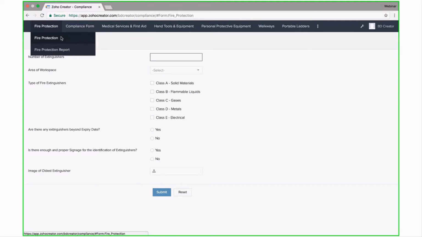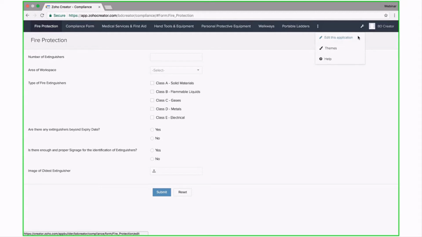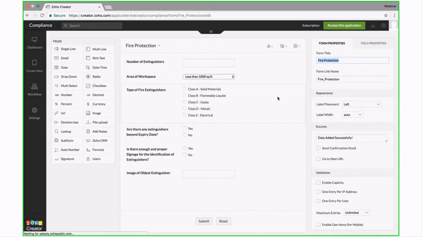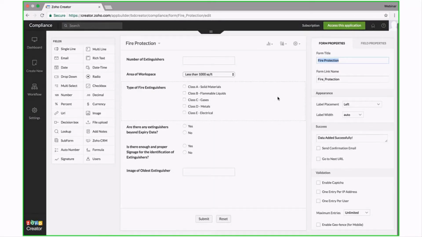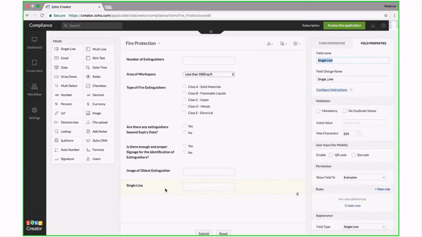So this is a form that I've already got, right? And let's go ahead and see how we can edit this one. When we are in the edit mode, you can see on the left we have all of these field options that are available here, right? Within this particular form, we can drag and drop a particular field, and based on what I want in the field, I can choose which field I want.